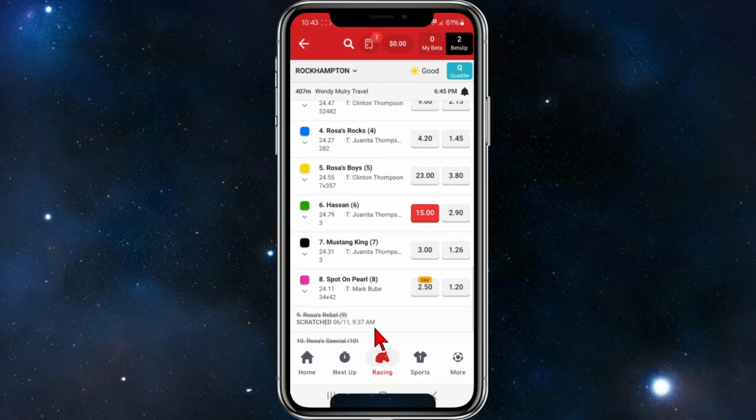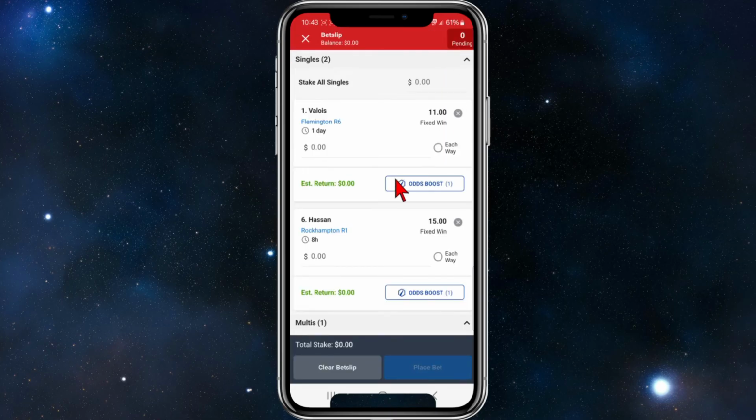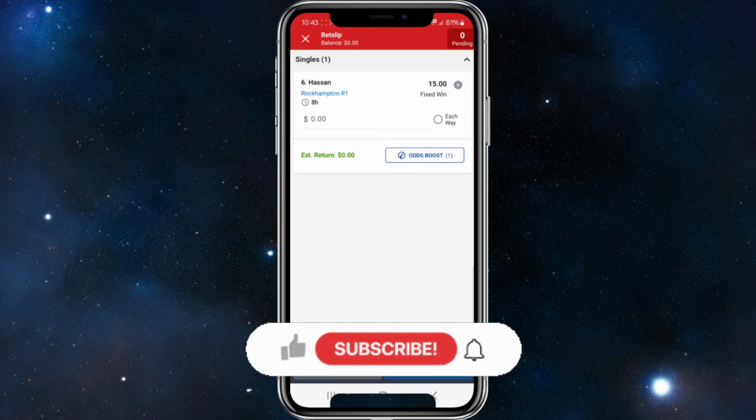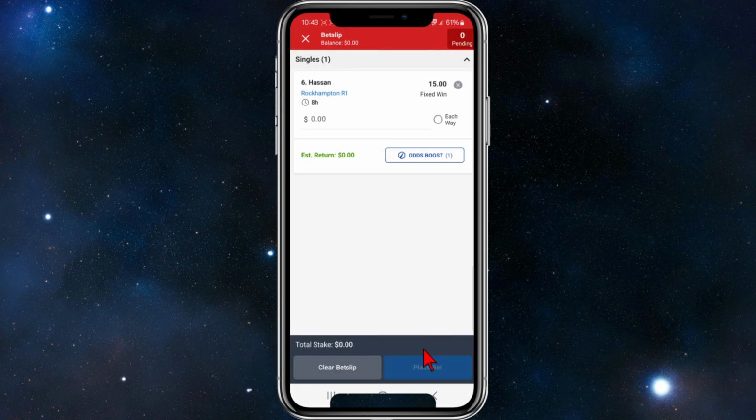And then it'll come up as you go to the top right to have a look at your bet slip. I already put a bet in earlier, so I'm going to get rid of that one. And now I've got this one here, Hassan in Rockhampton, race 1, fixed win on $15. Now from here, I want to click on place bet, but you've got to make sure you've got enough funds to place the bet. I currently don't have any funds, so I need to go add funds and then place that bet to confirm.